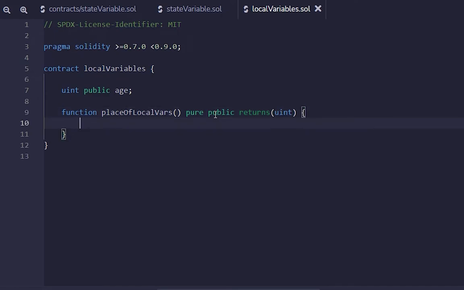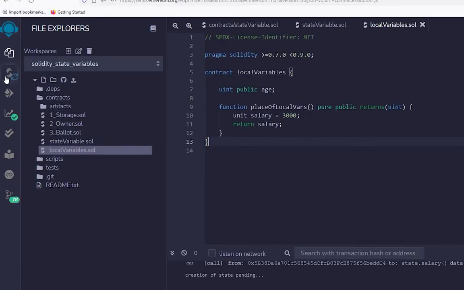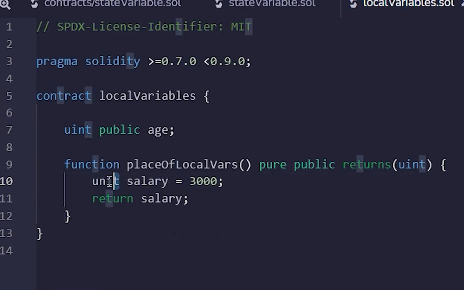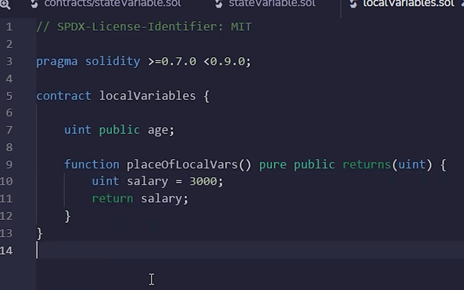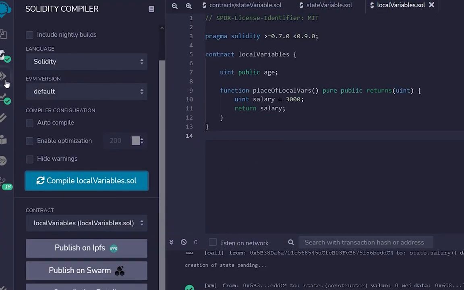Inside this, we will create a local variable. Let's say I create a uint named salary equal to 3000, and this will return the salary. After this, let me compile it, and there is an error. Declaration error, identifier not found or not unique. That's just because we wrote unit instead of uint. Oh, that was my fault, sorry about that. Then again compile it, and that's great.